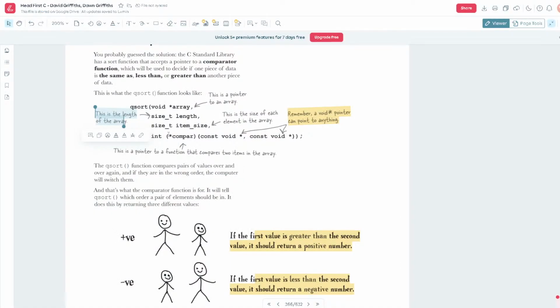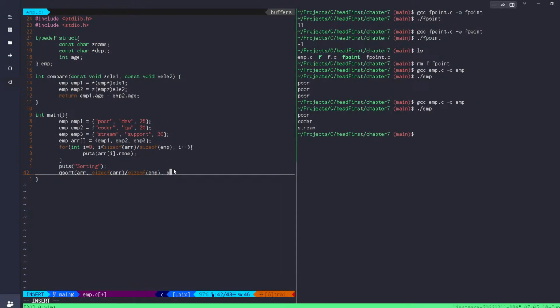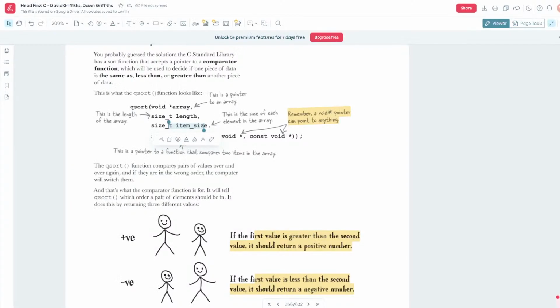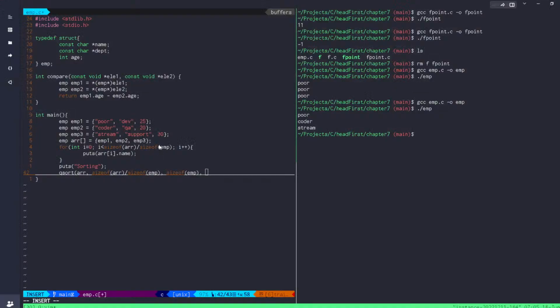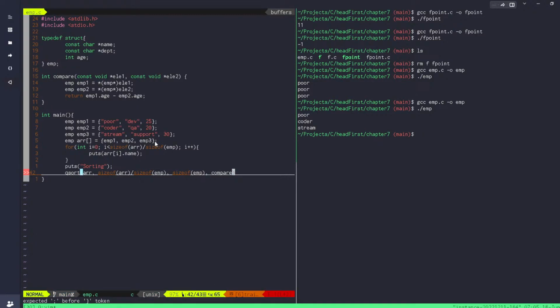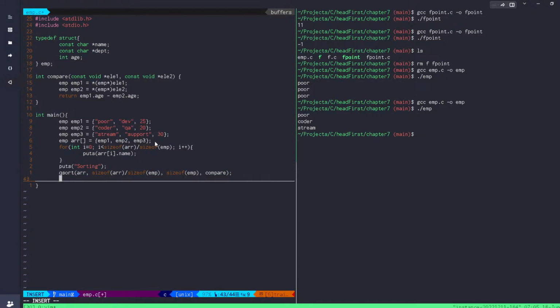Then the third thing is we have to pass the item size. Item size of struct EMP, correct? Then the last thing, we have to pass the compare function, which we have called compare.